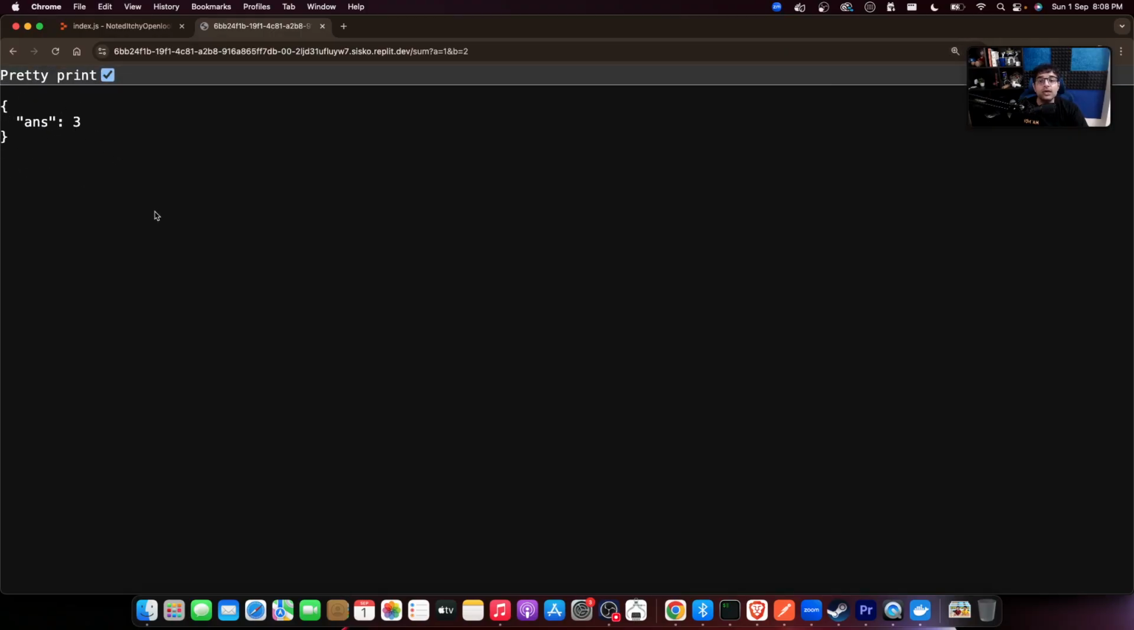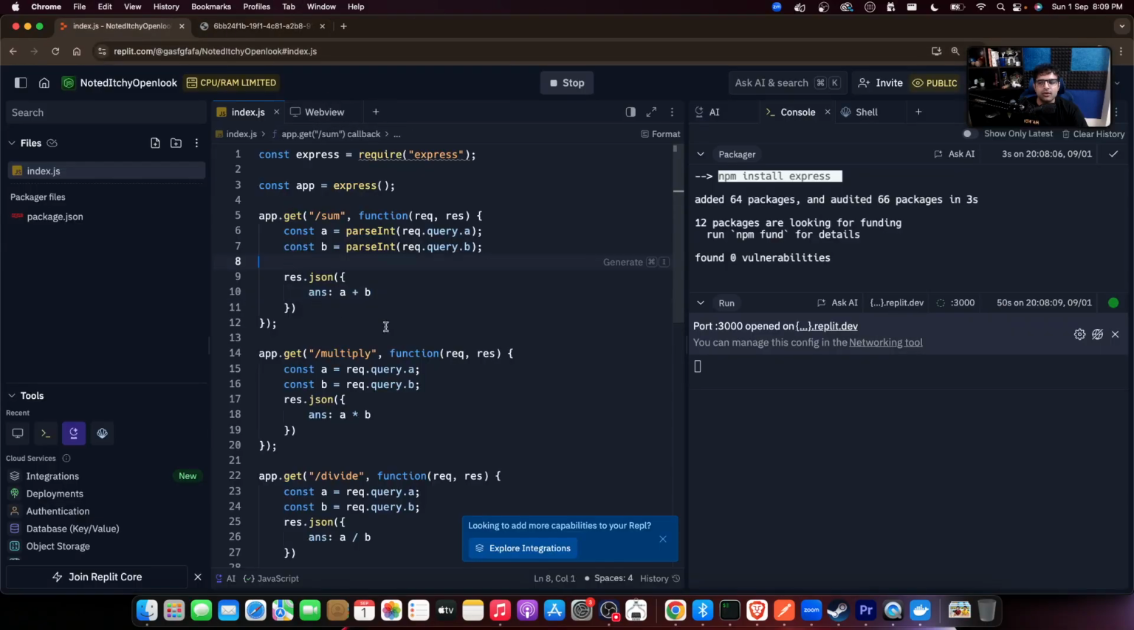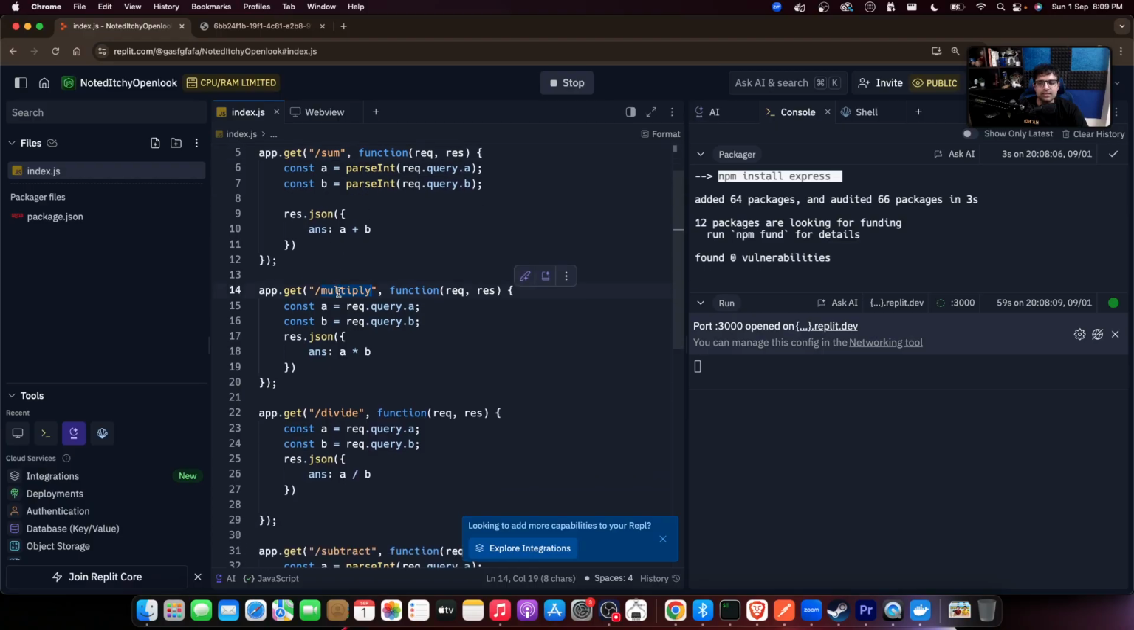Where is this computation happening for summing a and b? It is happening on a Replit server somewhere. That is this specific route handler. This route handler handles the request that comes to /sum. Similarly, this one handles the request that comes to /multiply.